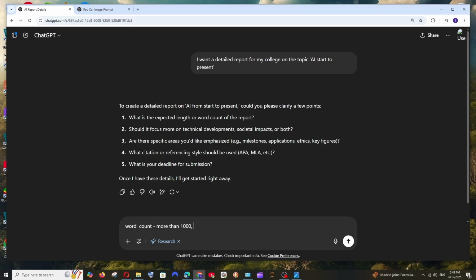And next one, should it focus on more technical developments or society impacts, or both? I will give it with only tech impacts. That's fine. Are there specific areas you would like to emphasize? Basically applications, milestones and key figures. I will just go with applications, just answering the questions.